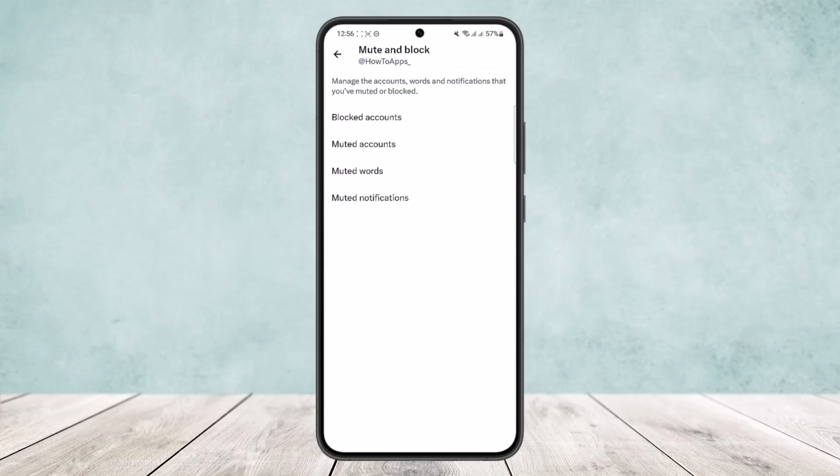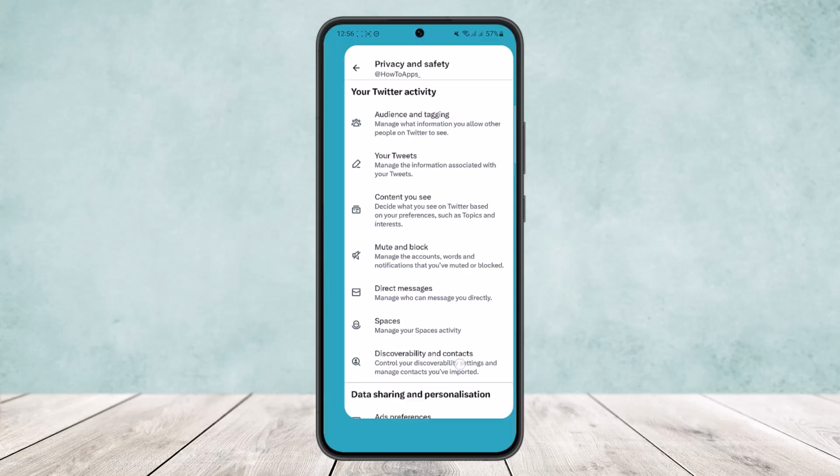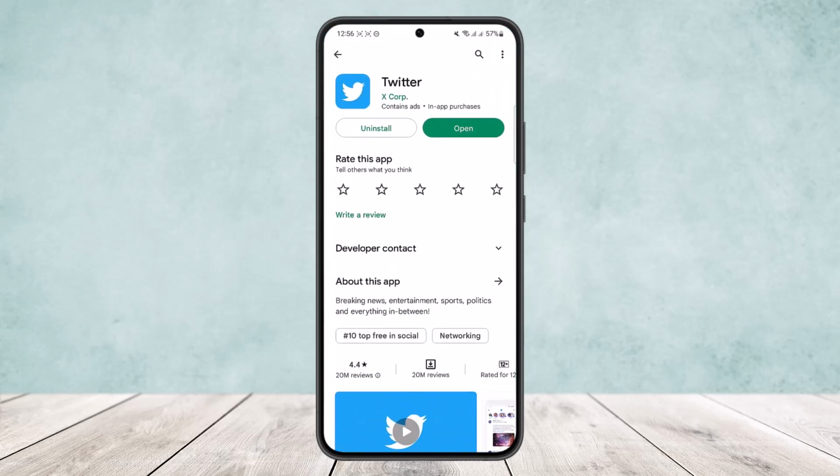Here, head into Mute and block and you can see blocked accounts, muted accounts and such. So basically you'll find all your privacy settings and you can change them from here. So these are the ways you can change your privacy settings on Twitter.